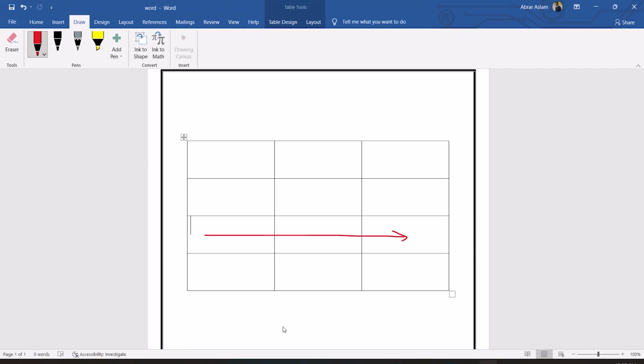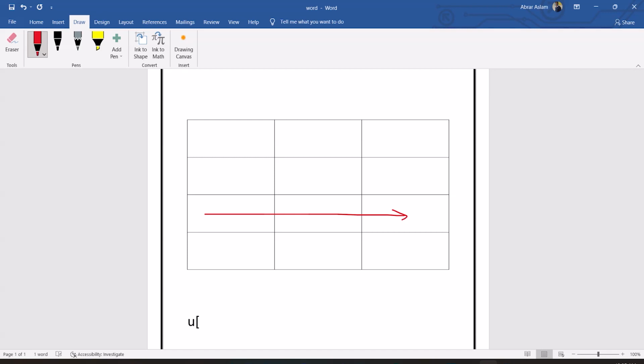Now let's say I want to extract the third row of the matrix. For that I will write U, square brackets, 3, which is the row number, comma, and leave the space empty for the column. This will access the entire third row of the matrix.